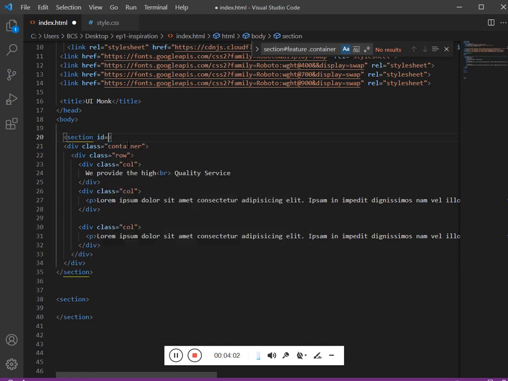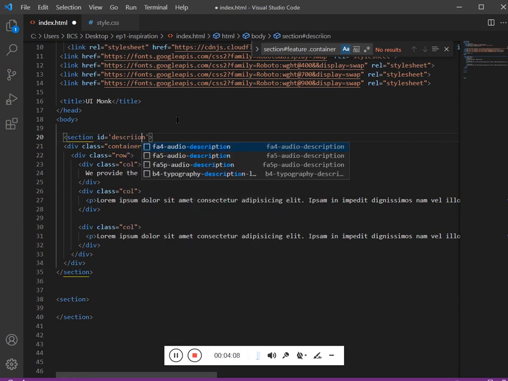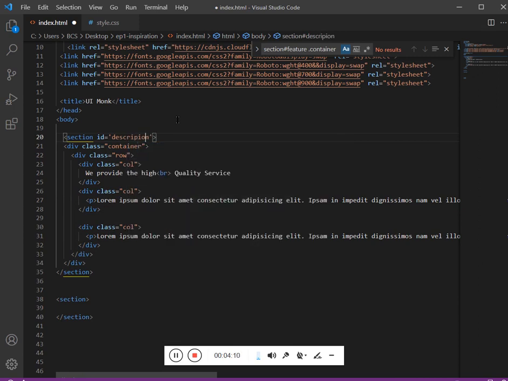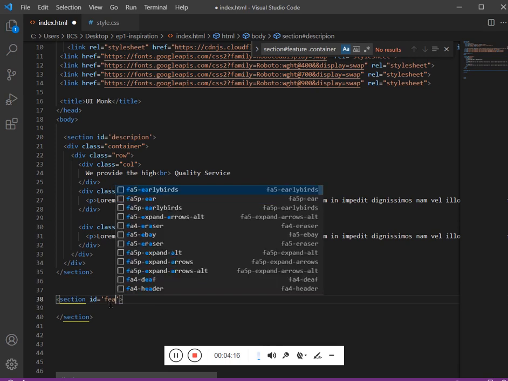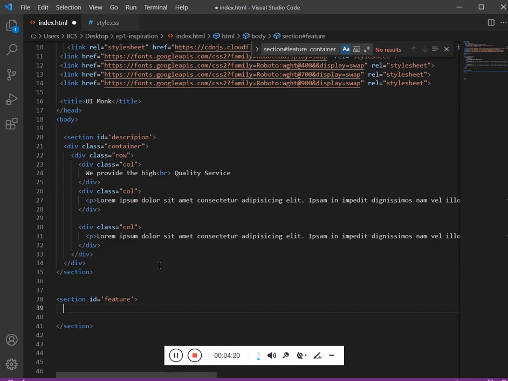To uniquely identify it, you can give the ID description, and the ID for this is going to be feature. Inside that we have a container again, a row, then a column, then a box, as I said, and then we have an i tag.